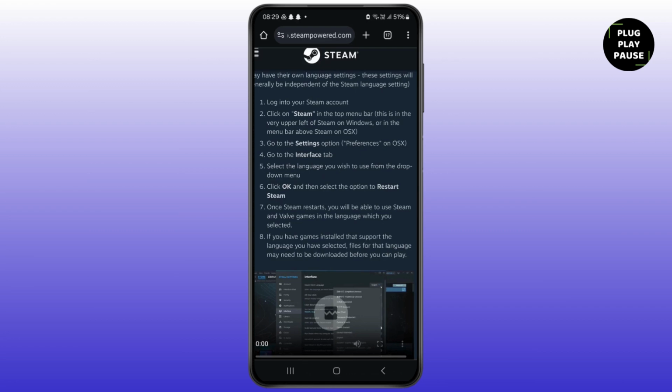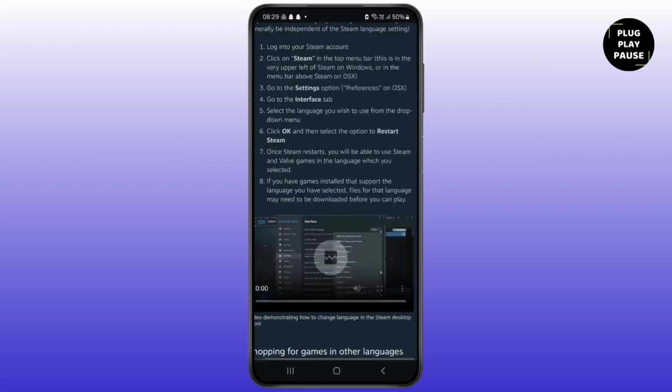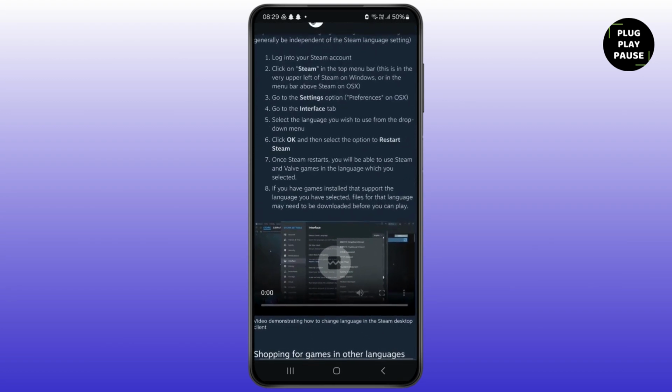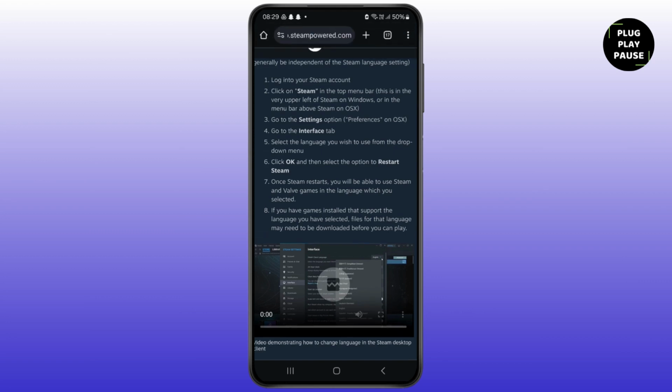What you need to do is log into your Steam account. After you log into your Steam account, you just need to click on Steam in the top menu bar. You can see there is a menu bar and you need to tap on Steam right there and go to the interface tab, and after that you will select the language you wish from the drop down menu. Click on OK and then select the restart Steam option, and after that your Steam will restart and the game will have to be installed again and the language will be changed just like that.